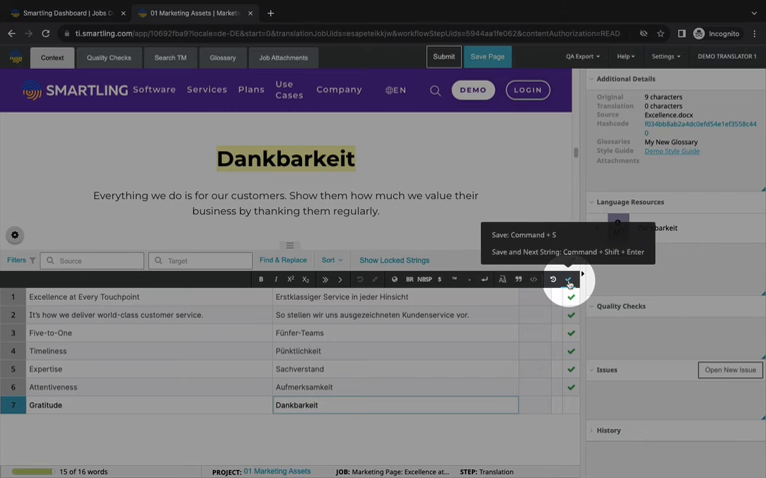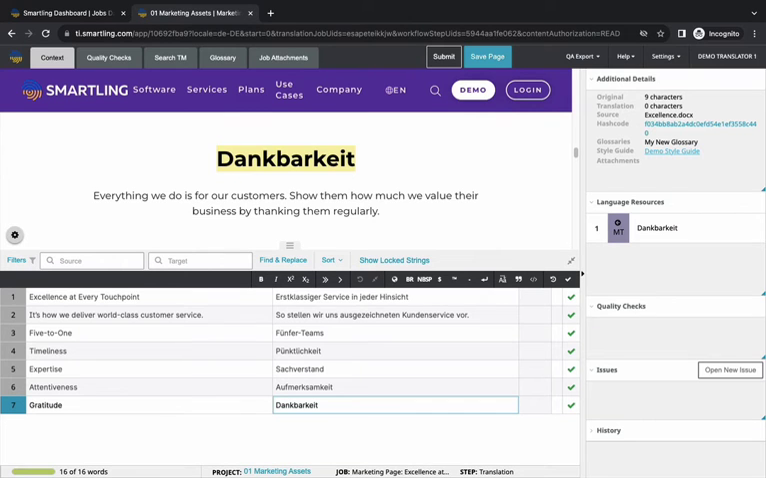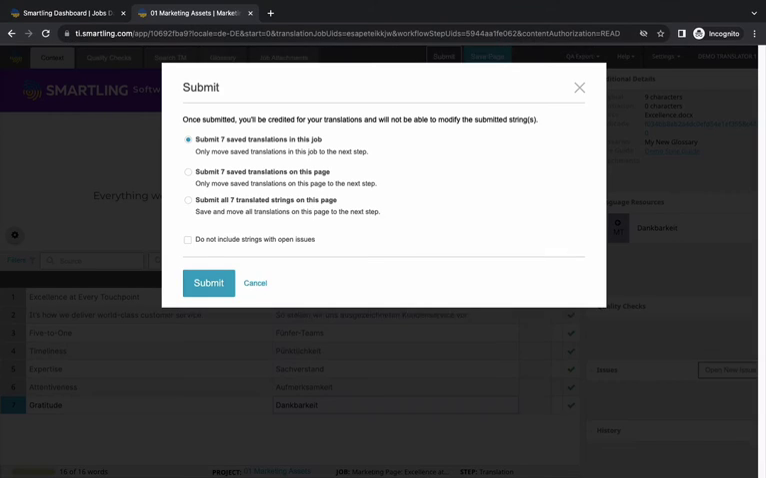Once you have saved a translation for each string in this job, you will automatically be prompted to submit your work. Alternatively, you can also manually click the Submit button from the top navigation. Submitting means that the translations will be sent to the next step in the workflow and they will be removed from your workspace. This is an essential step to let your customer know that your work is finished.